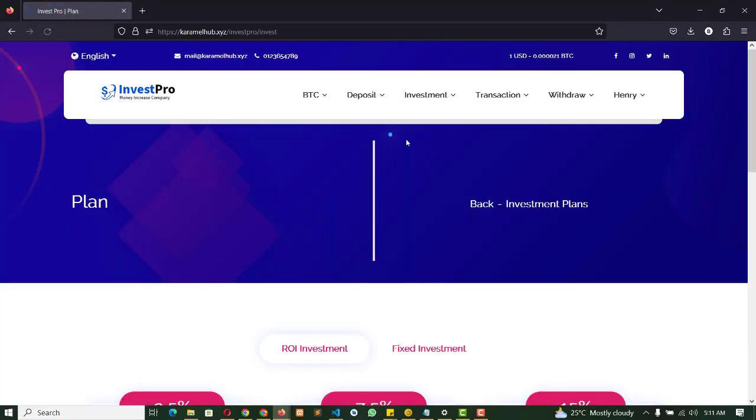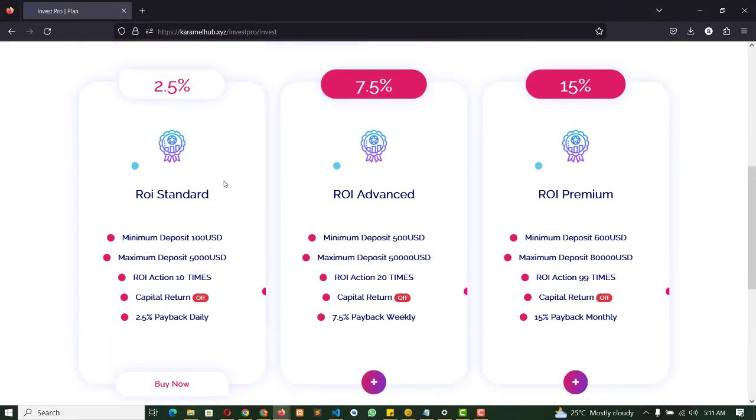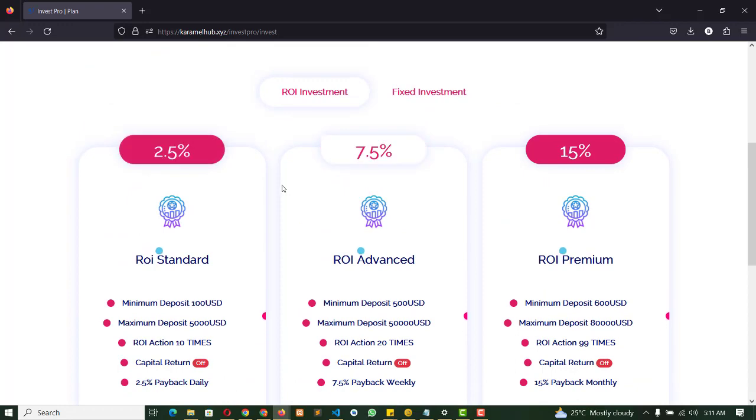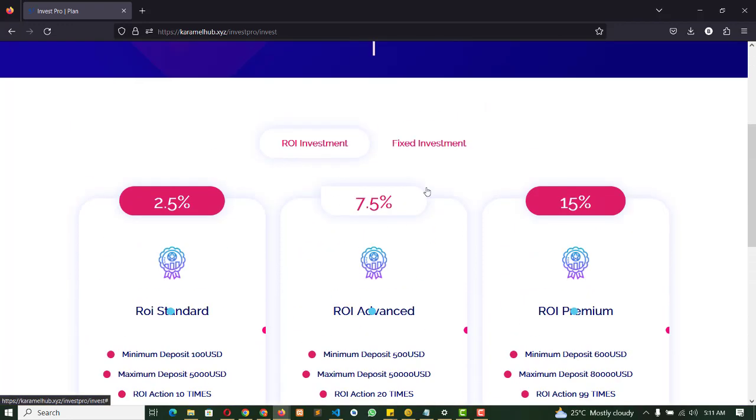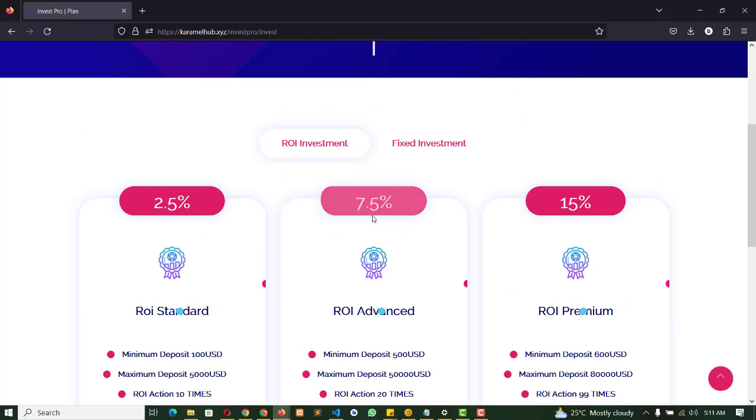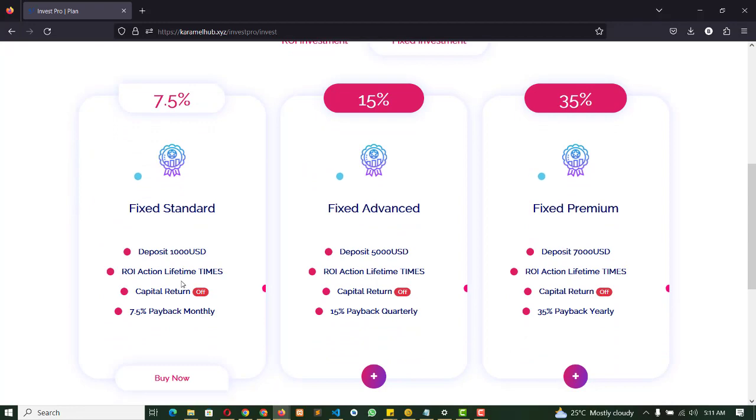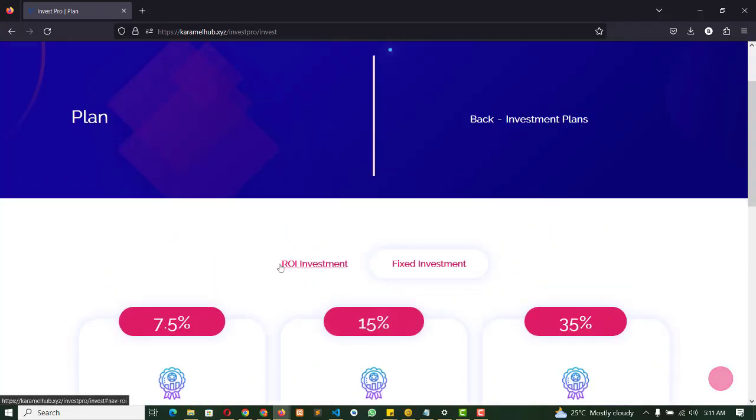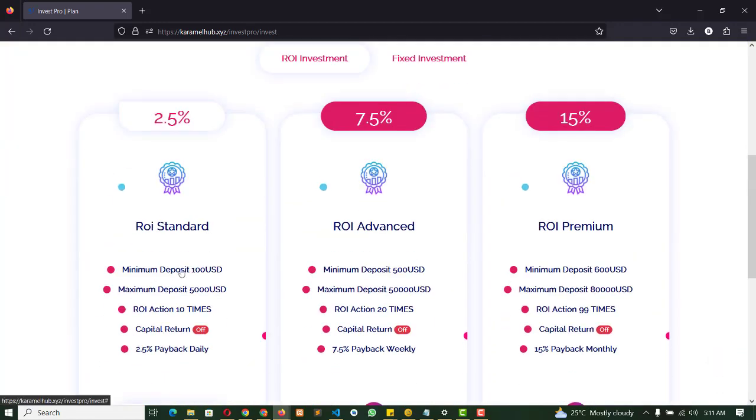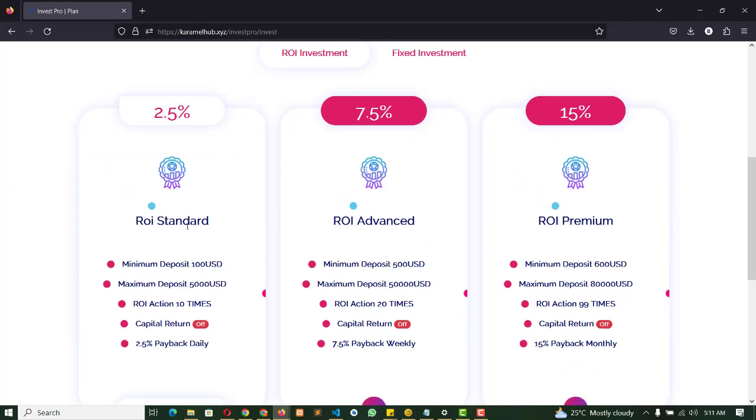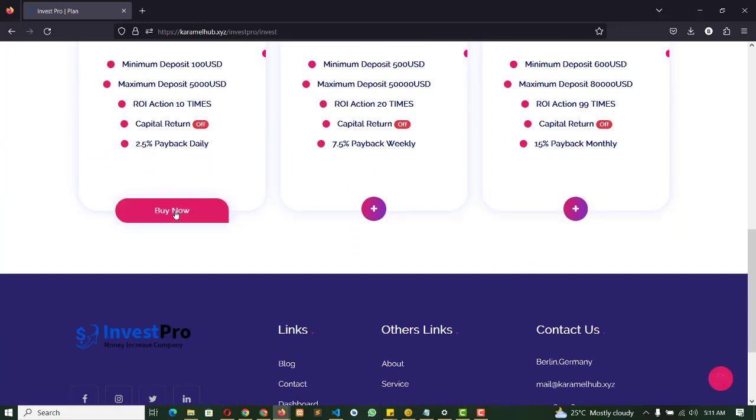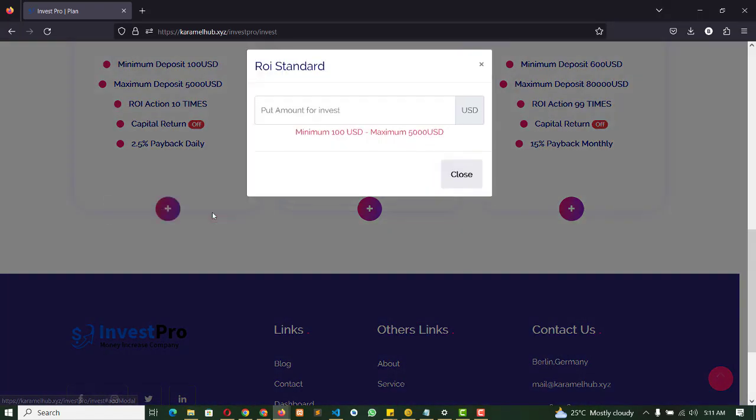So I'll go to investment plans. You can see these are the various investment plans. So ROI investments. So we also have fixed investments. See now. So I have $100 and this is the only plan which I can invest on. So I'll click on buy now.